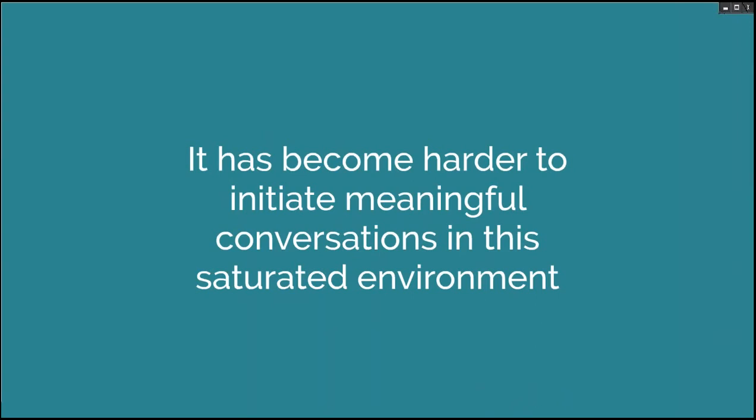So candidates educate themselves whether to apply for a role or not without even speaking to the company. So this really means that candidates reveal themselves to recruiters at a much later stage than previously, based on the research they've actually undertaken. So the result is that it becomes harder for recruiters to initiate meaningful conversations with candidates.